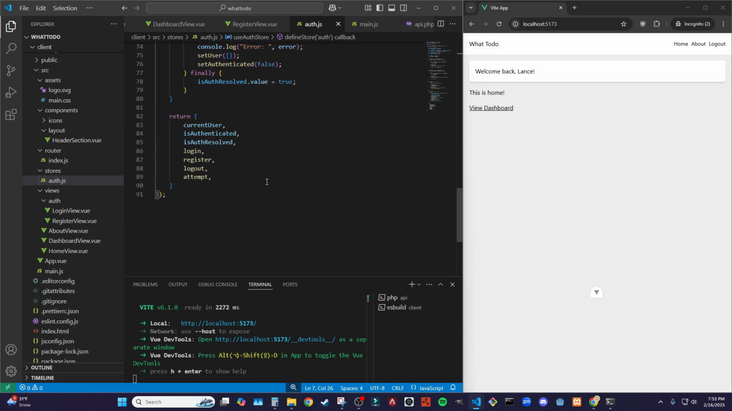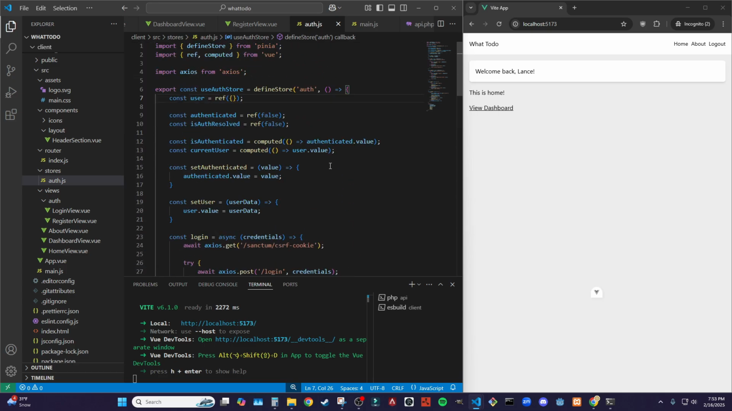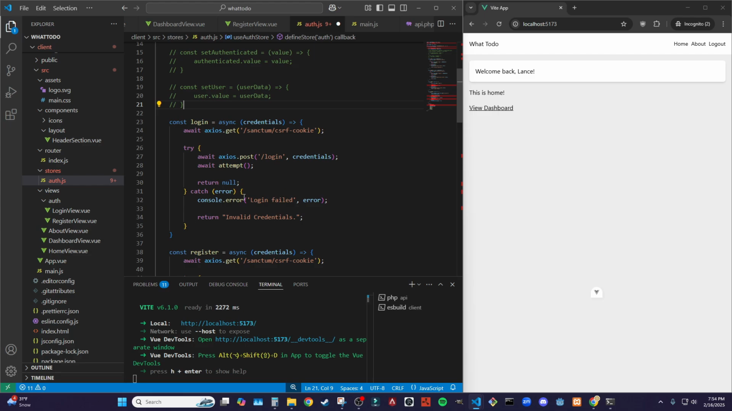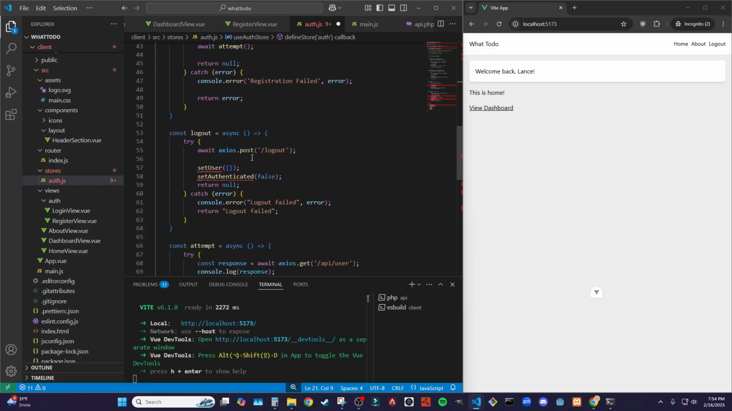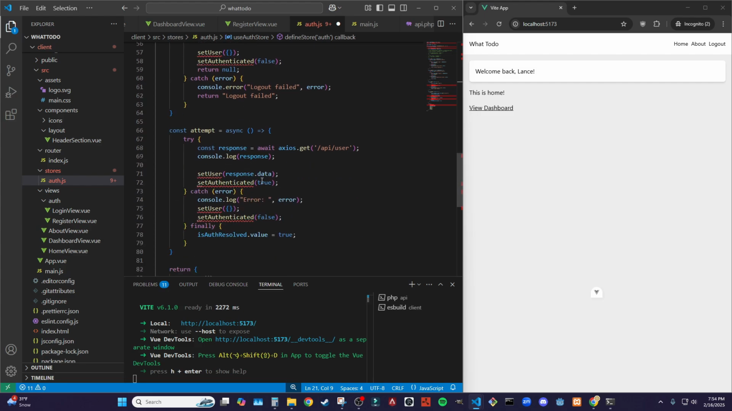So what that's going to mean for this setup is we don't want to have computed variables that just pass back the value, and we don't want to have functions that modify the value unless they're being passed back in our return. So we're essentially going to get rid of all of this and update our functions as we need to. So let's just comment this out and look at where we need to make some changes. Login is fine. Register is fine. Logout we want to modify, and attempt we want to modify.